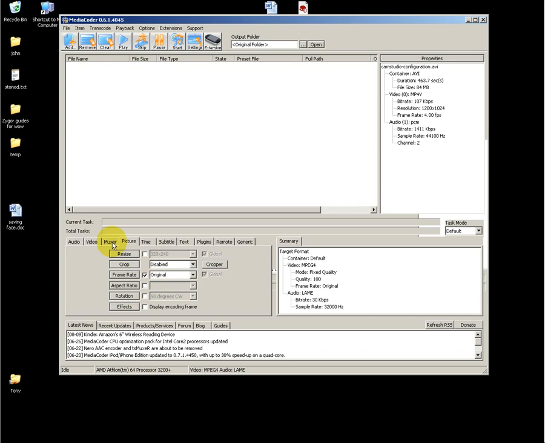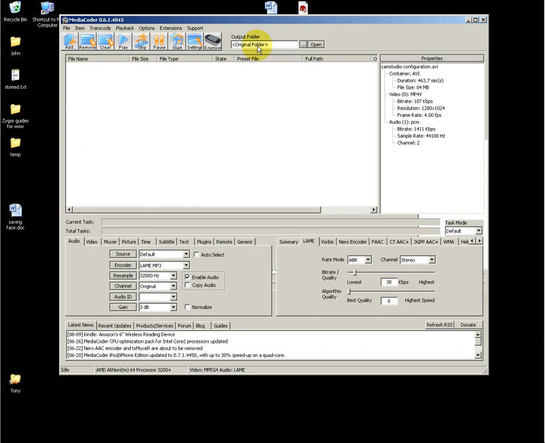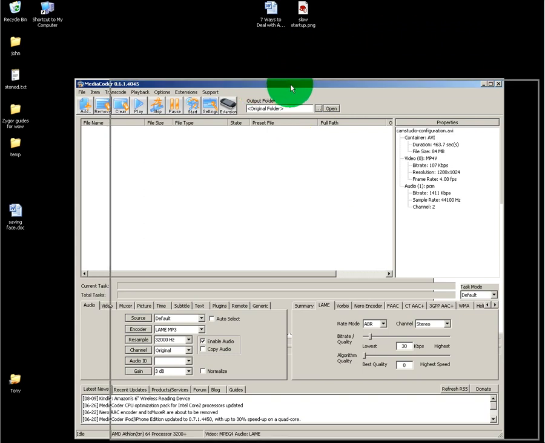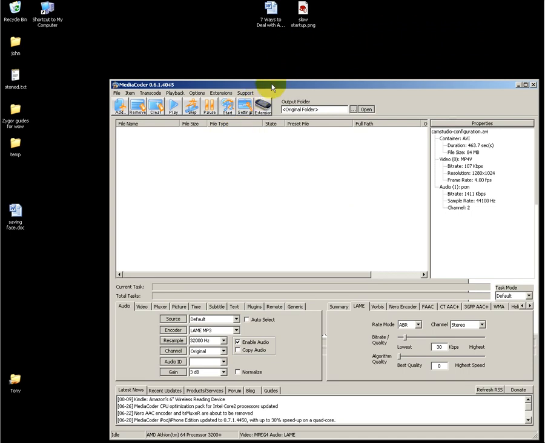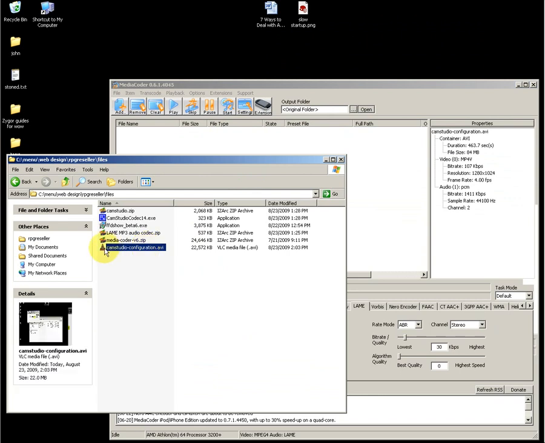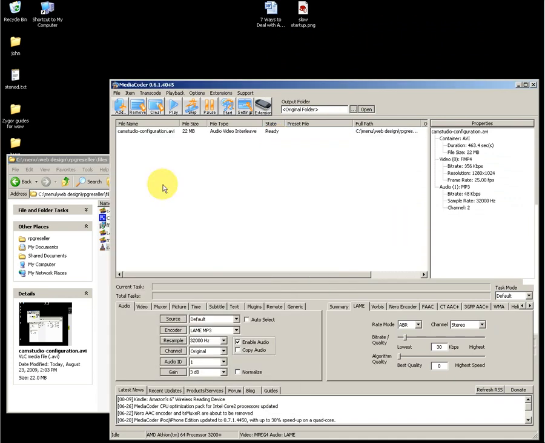Depending on other options under video, different options will appear under the picture tab. Additional options may also appear after selecting the video file that you're going to work with. In order to do so, go to a folder which contains your target video, click and drag, and then release into this area.